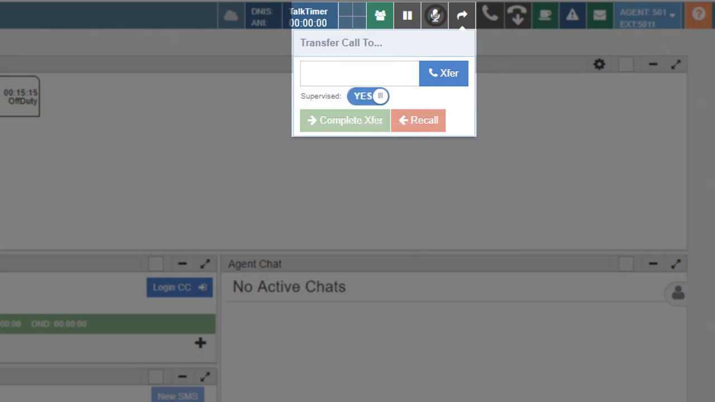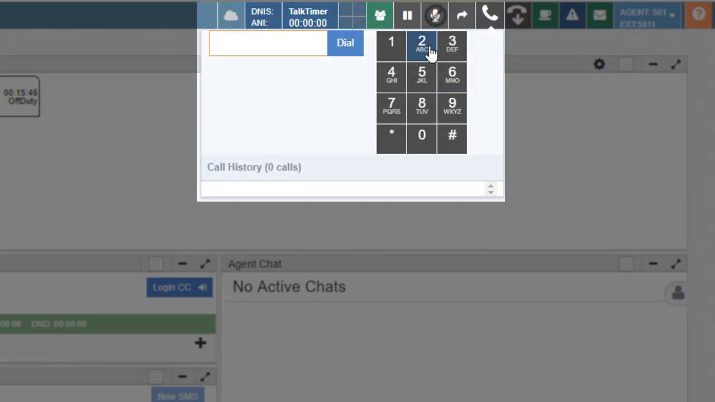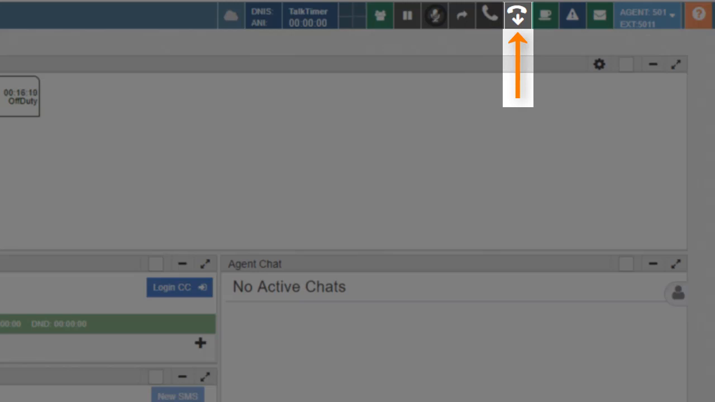After speaking with the intended recipient, the transfer can be completed using the green Complete Transfer button or recalled using the red Recall button. The phone icon will open a drop-down that will enable manual outbound dials. Simply enter the number or extension to dial using your mouse, or click in the box and enter the number using your keyboard. When finished, select Dial. To discontinue a call, select the phone icon with the down arrow.